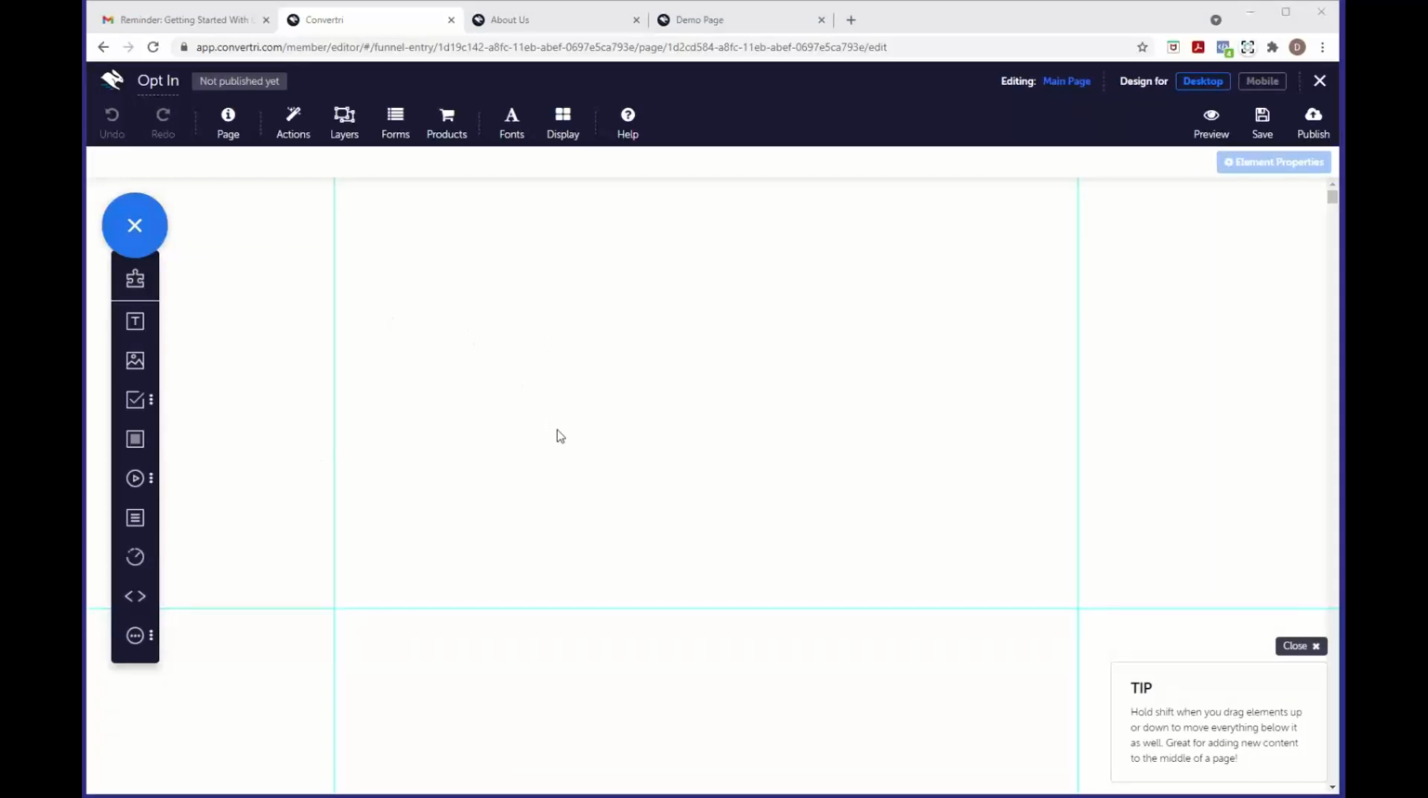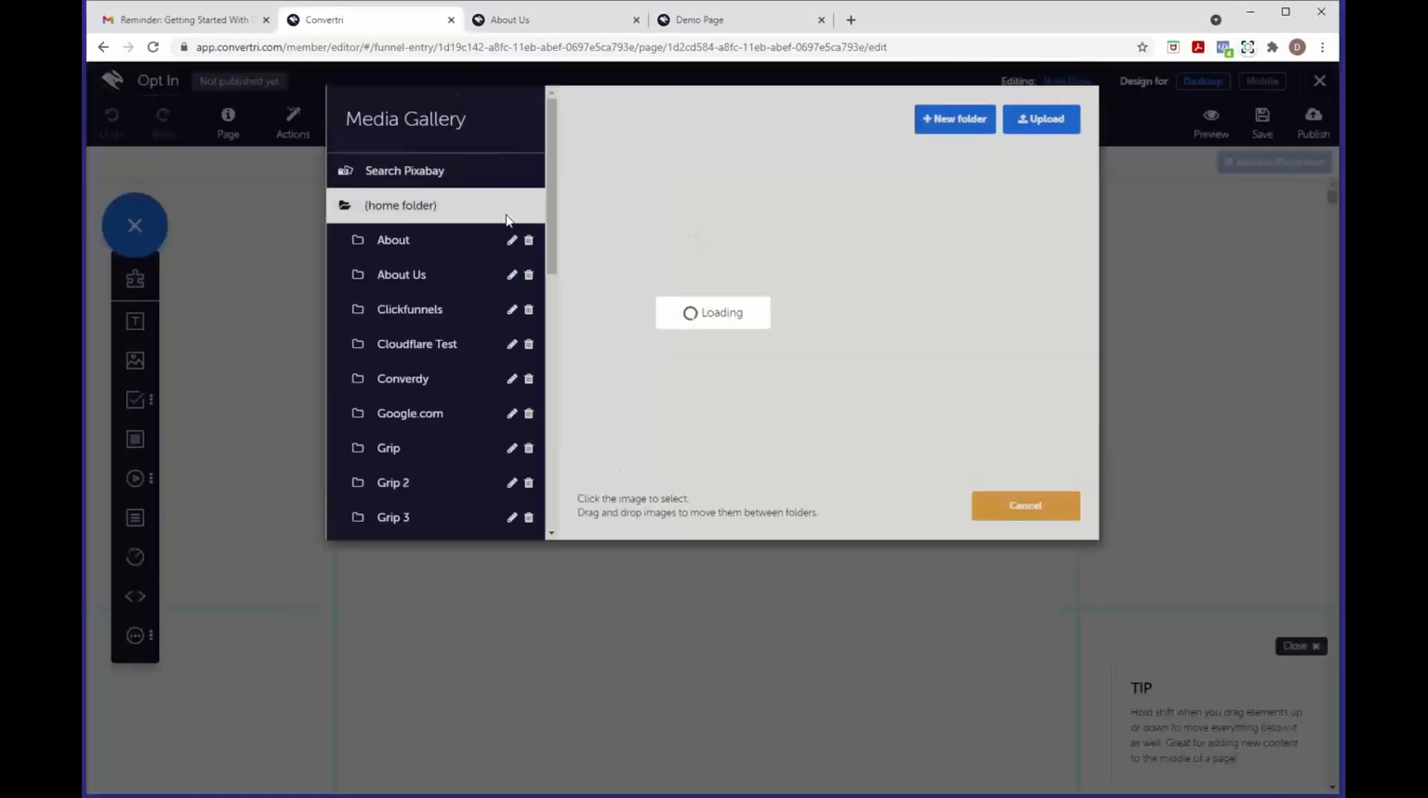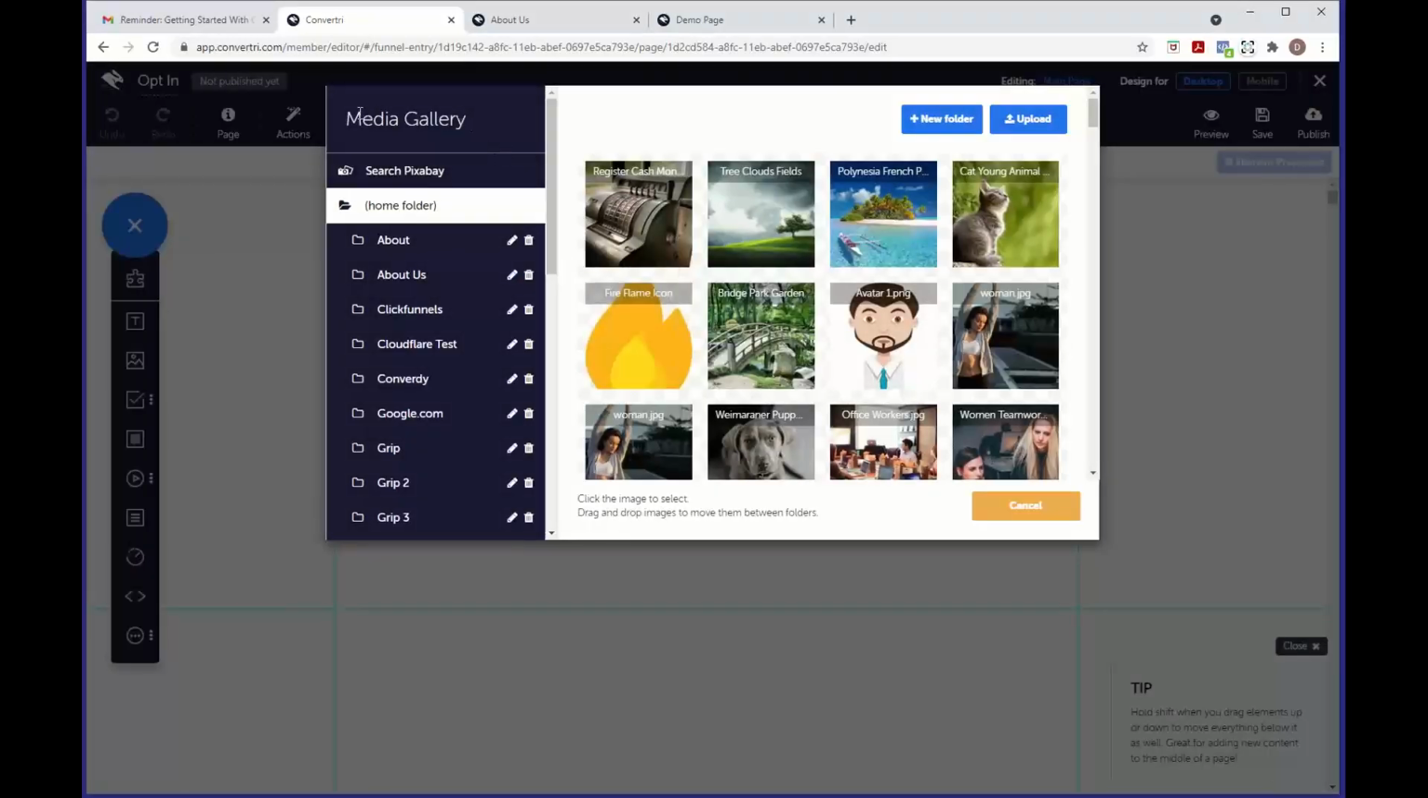So now we're in the editor. This is where we can start creating our page. And the first thing that we want to do is add a background image. So to do this, we're going to use the elements tray on the left. This is where you add all the elements onto your pages. So in this case, we want an image. We can either click it or we can drag it like so. And that will open up the media gallery.